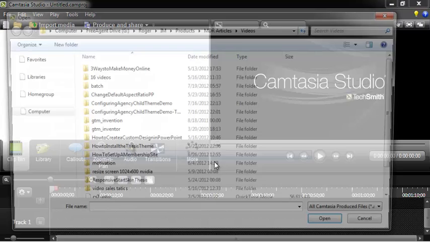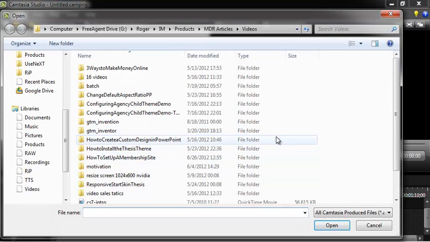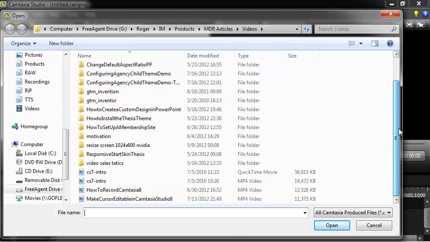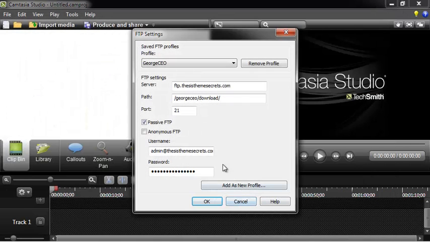If we click on that, then the first thing it wants you to do is pick a file that you're going to upload. So let's just say we're going to upload this one and click on open. Now what you'll do is you need to fill in your FTP settings.